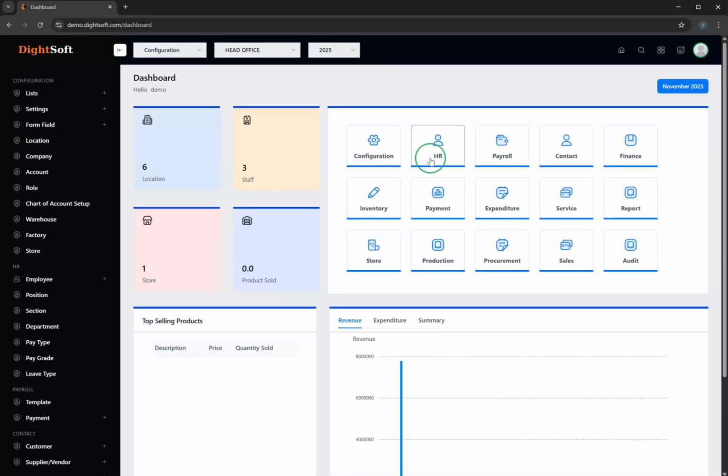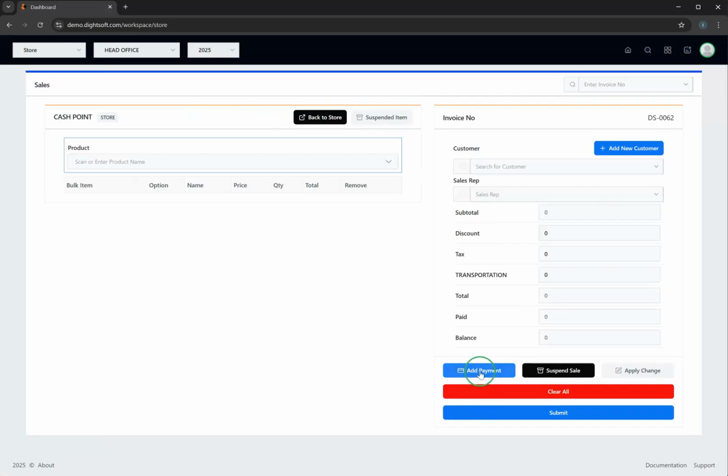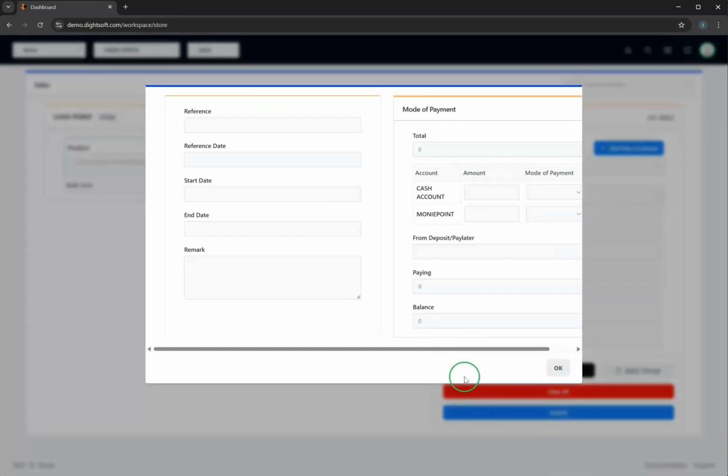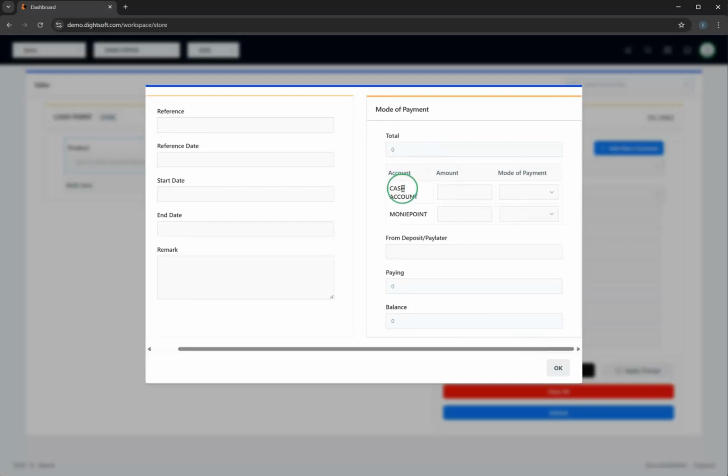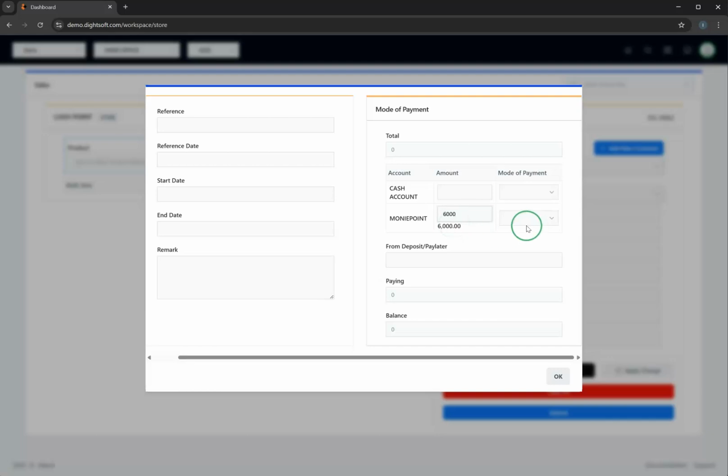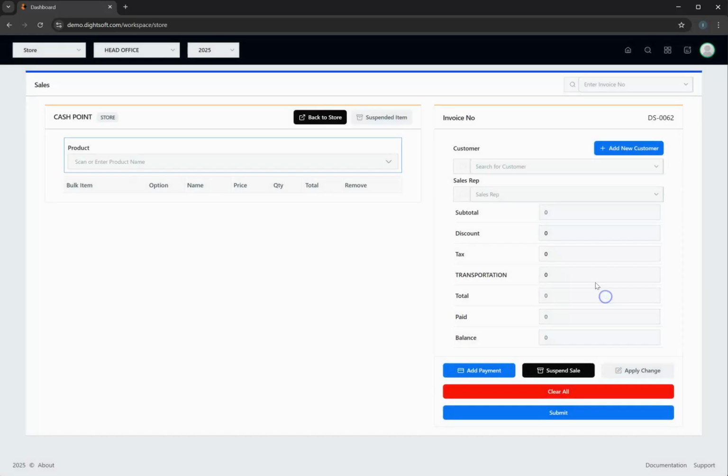So this is one of the things that we set up. And also, let me go back to this store. When you want to make payment, you could see those two accounts that we created: cash account and money point. So actually, customer can pay via cash, or customer can pay via, let's say customer is paying 6,000 via money point. So assuming you have more accounts, all of them will line up here. So these are basic things that you need to set up in Dicesoft.